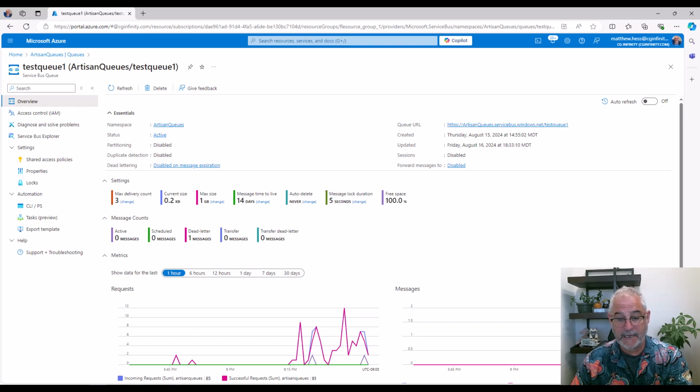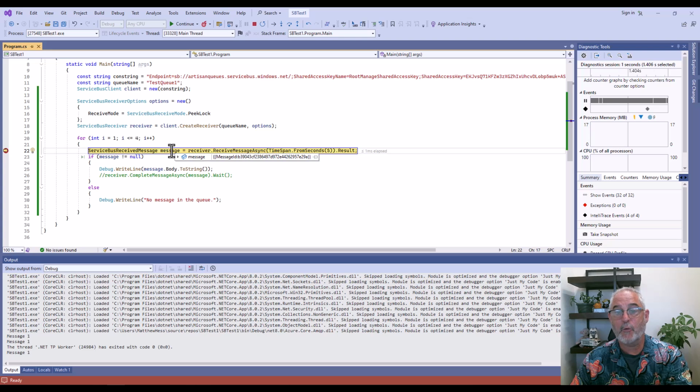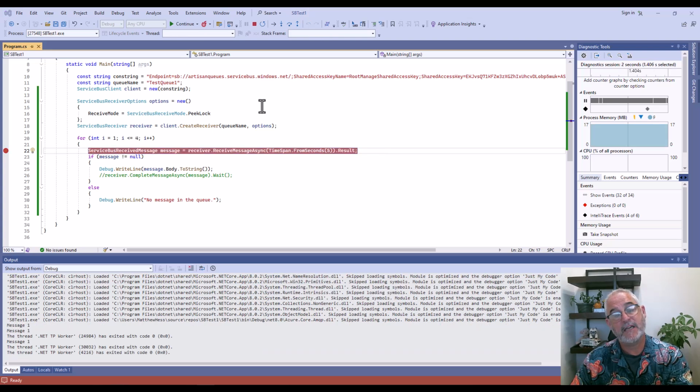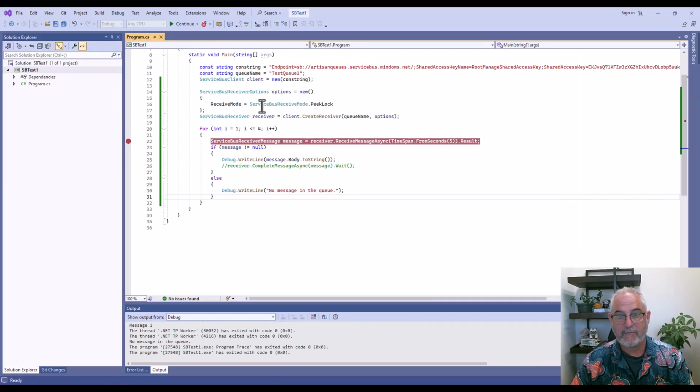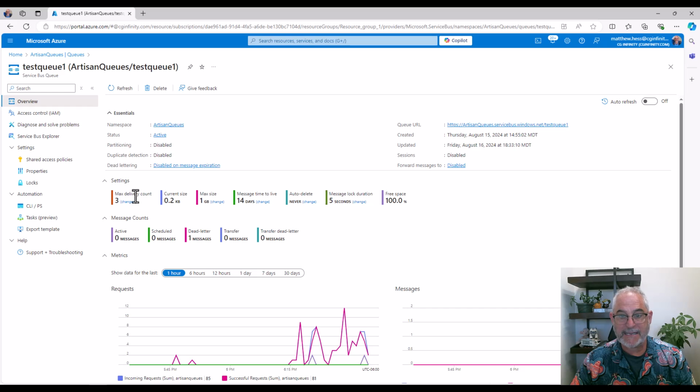And in my C# code, when I attempt to receive, it's going to wait 5 seconds because of our timeout. And there's no more messages in the queue. So that explains how this max delivery count works, and it shows you one way that messages can end up in the dead letter queue.